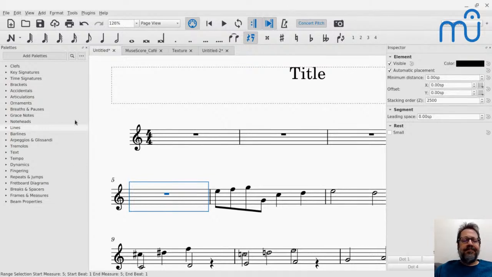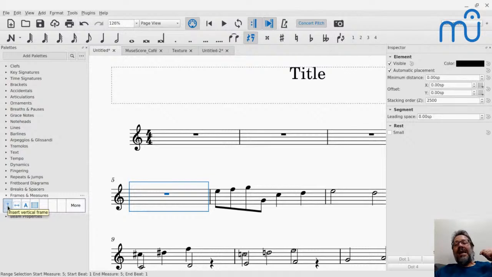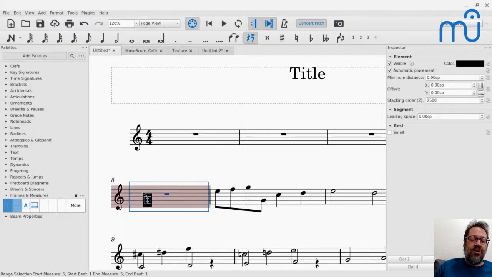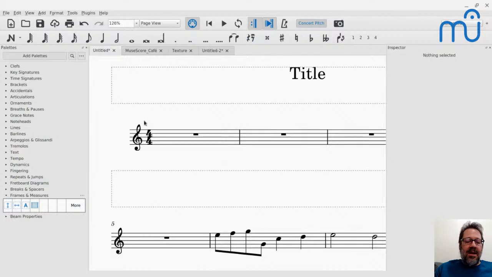Now I'm going to go to this frames and measures palette here. If I select measure 5 and click, and by the way, that's how you use the palette: select something, click in the palette. If you've got a lot of extra time to kill, you can use drag and drop, but it's slower. So I could drag this thing over here and make sure you wait till something highlights so you know you're releasing it. And then it opened up space vertically and inserted that frame.